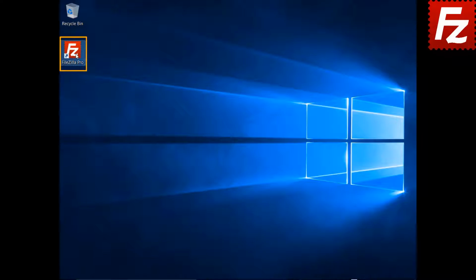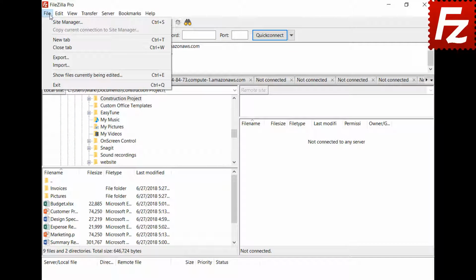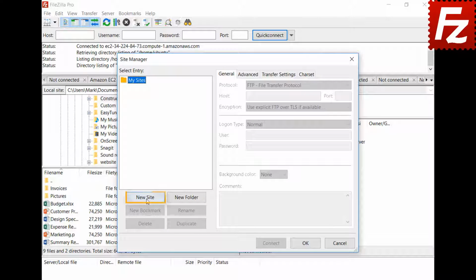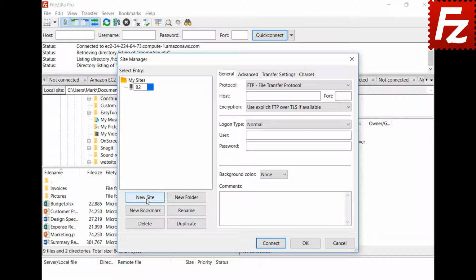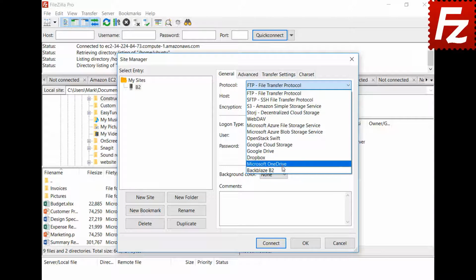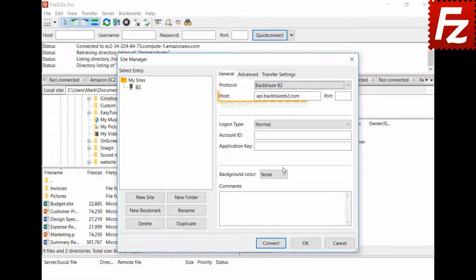Launch FileZilla Pro. Start creating a site entry for your Backblaze connection. Click New in the Site Manager dialog box to create a new connection. Select Backblaze B2 as the protocol. Automatically, FileZilla Pro fills the host name. In the Account ID box, enter your account ID.